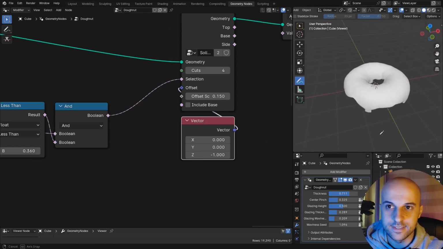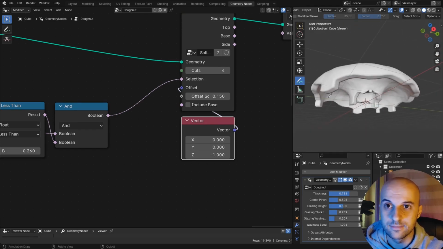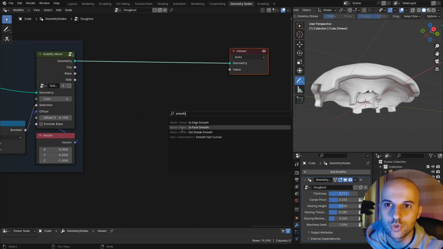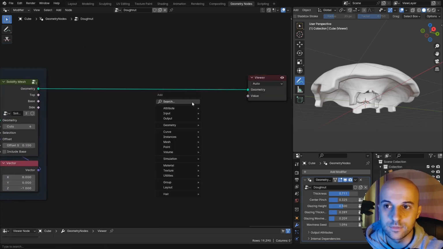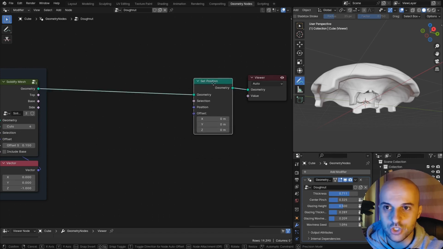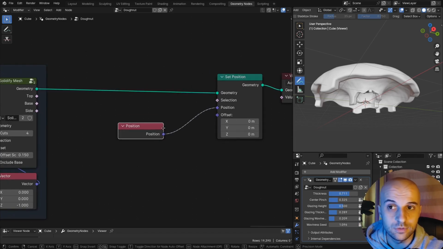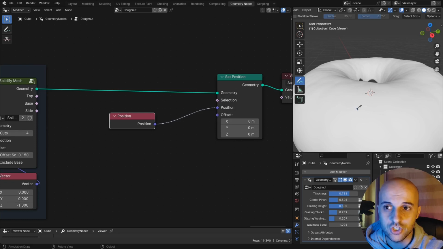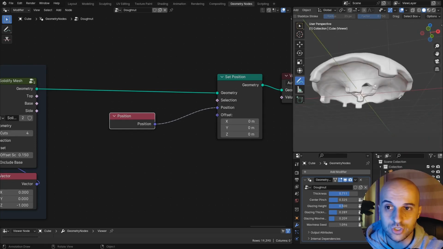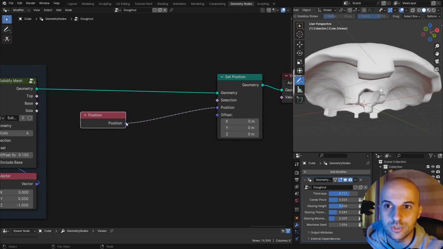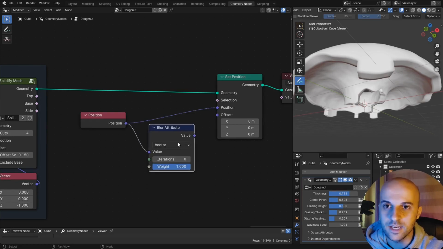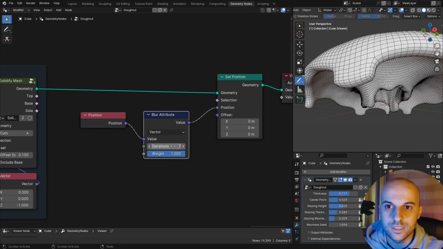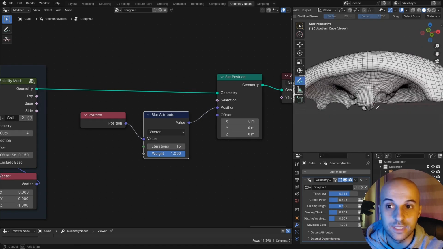Now, this geometry here is very blocky, as you can see. We need to smooth it up. Sadly, there is no smoothing node, so we're gonna have to build our own. To do that, first we need to set position. Then, if we plug the position field into the position here, right now this is not doing anything because we are setting the position of each point as its own position. But what we can do in between these two is we can blur this attribute. Now watch, as I increase the iterations, you see the mesh starting to smooth really nicely.